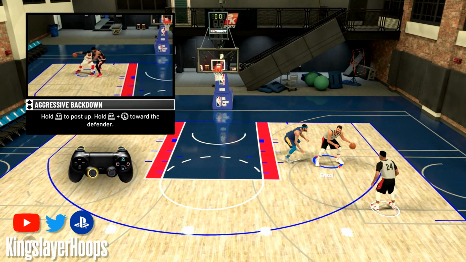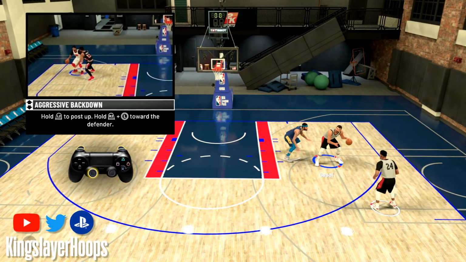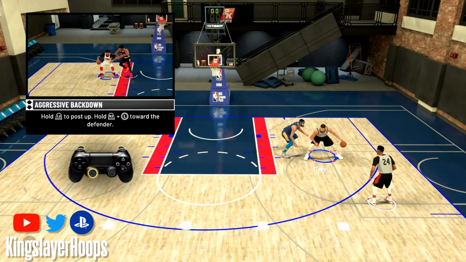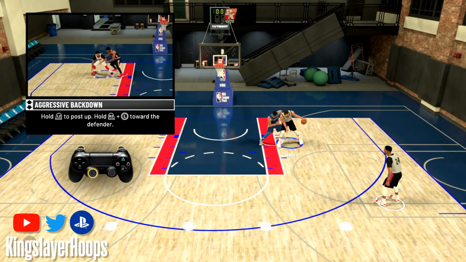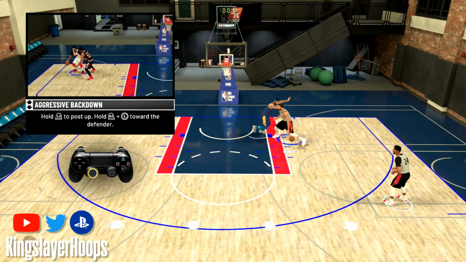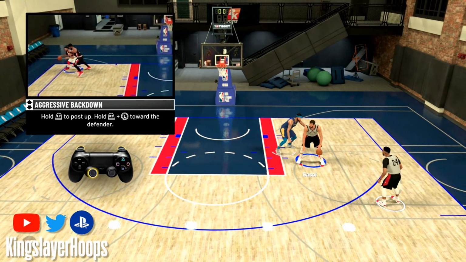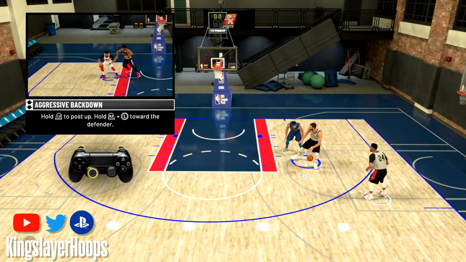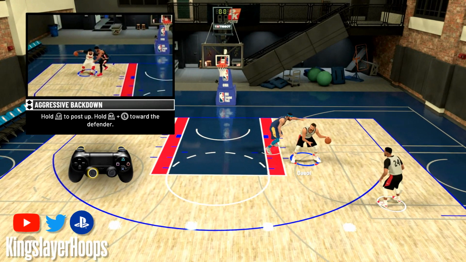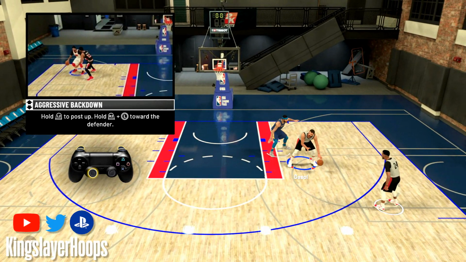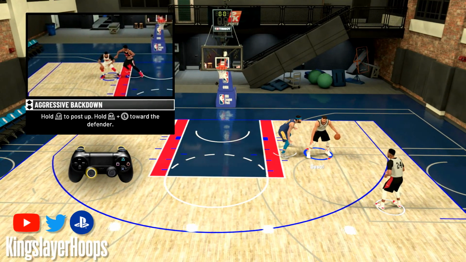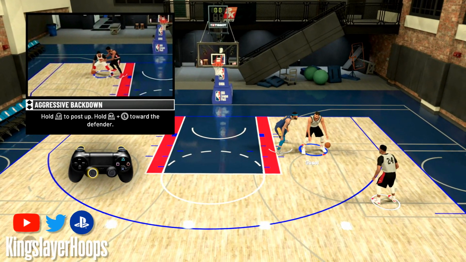Okay, so you can also do an aggressive back down. You're gonna hold L2 to post up, then you're gonna hold R2 or the turbo button, and move the left stick towards the basket. Now, this is especially important if you're going against a really strong defender. You're gonna wanna use this more often than just a regular back down, but just keep in mind that the penalty for using turbo this year has really been buffed, and you're gonna fatigue yourself pretty early if you use this all the time, so just keep that in mind.